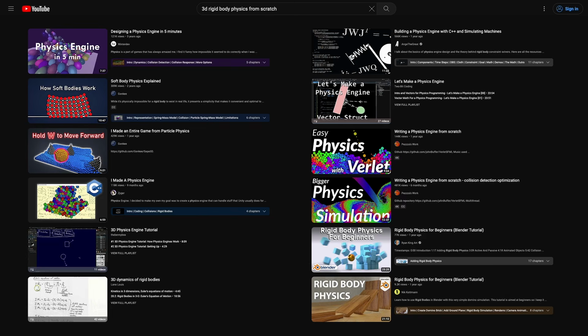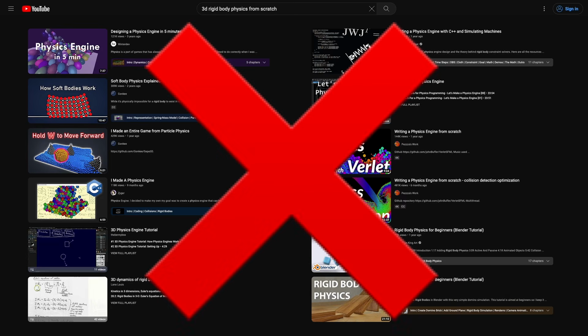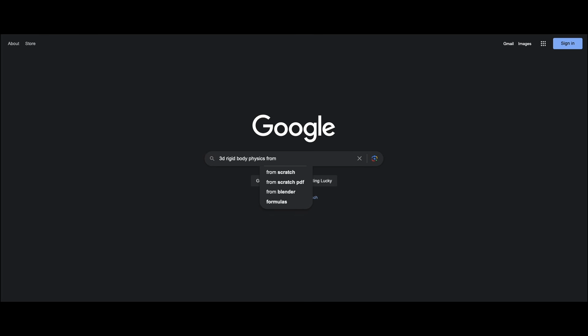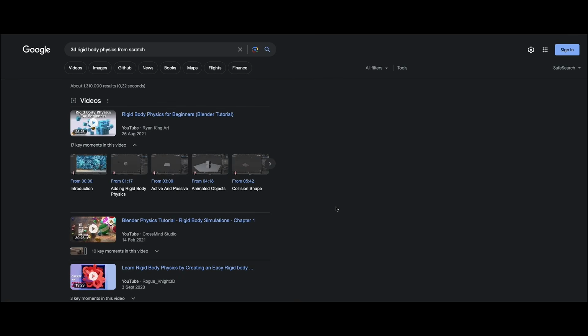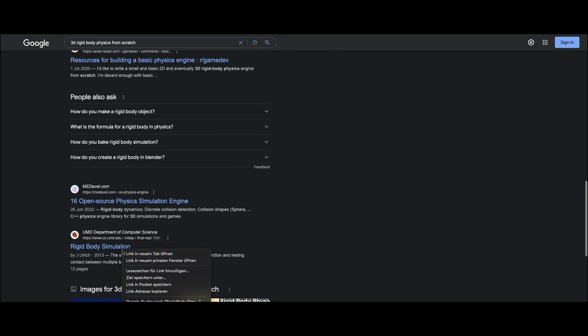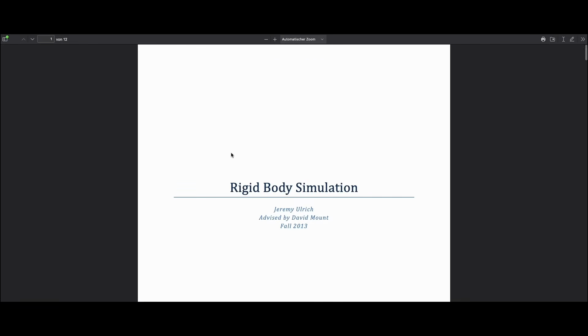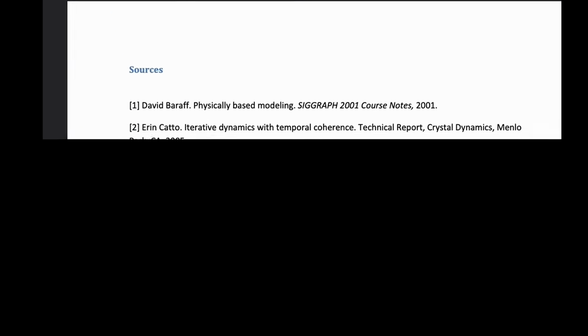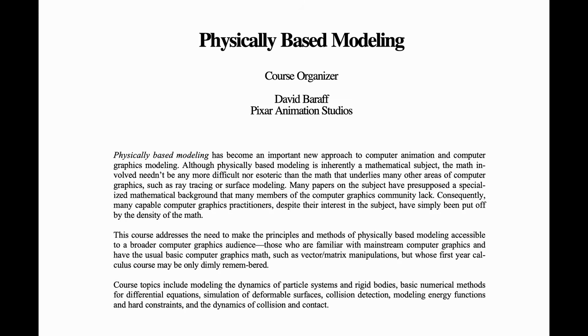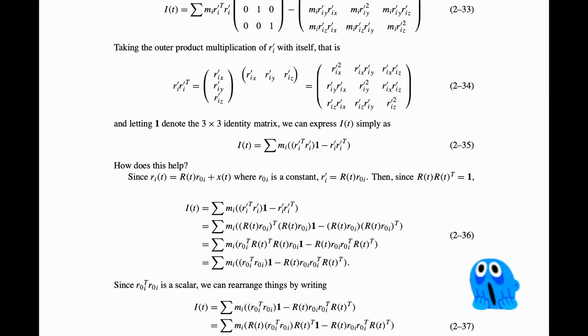or even too theoretical. So next you go to Google because even though you hate reading, maybe there was some good article about it. After pushing aside some Blender, Unity and 2D rigid body tutorials, at some point you finally find the holy grail. The notes of the physically based modeling SIGGRAPH course by Andrew Witkin and David Baraf. But what is this? You decide to give up.